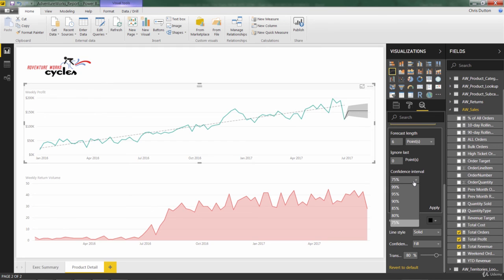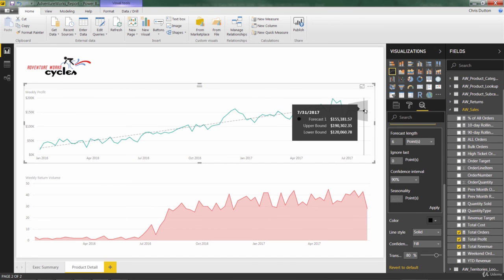So best practice is generally to use 90 or 95. Let's go with 90 for our purposes. There we go. And you can also apply a seasonality factor. Like if you know that mid-June or July profits tend to dip over the summer, then you can kind of manually tweak that forecast window yourself.